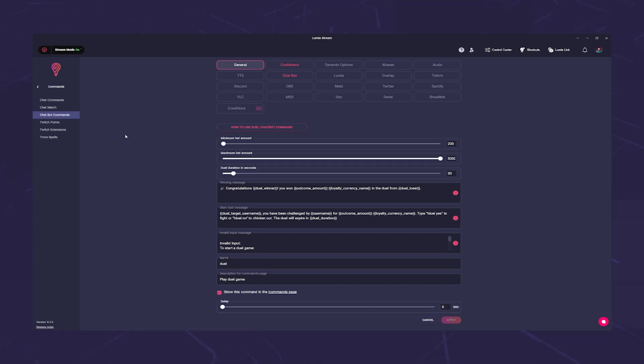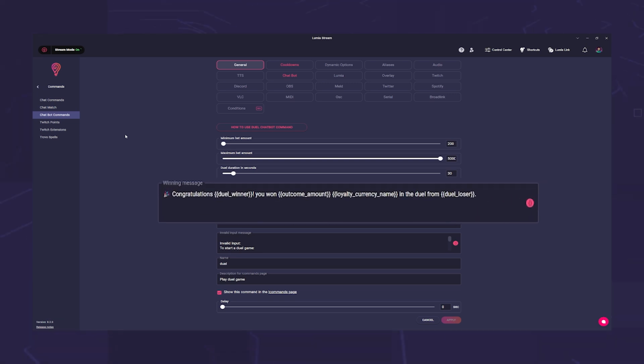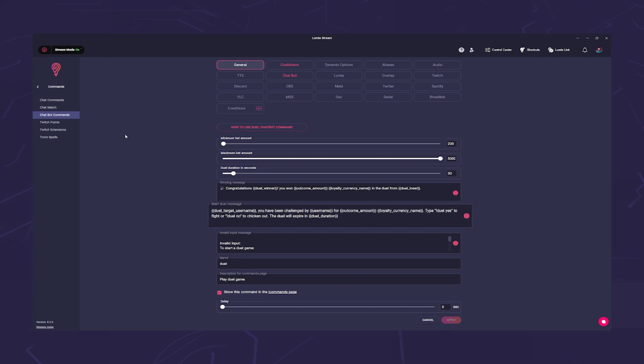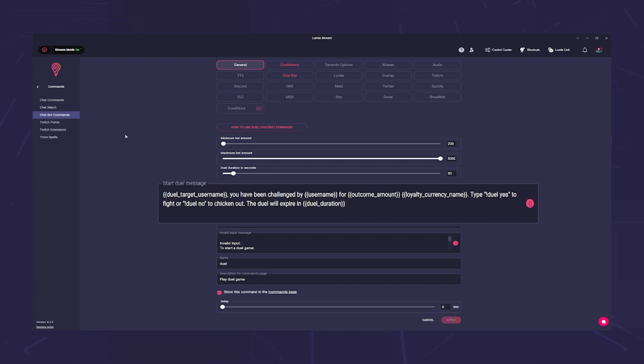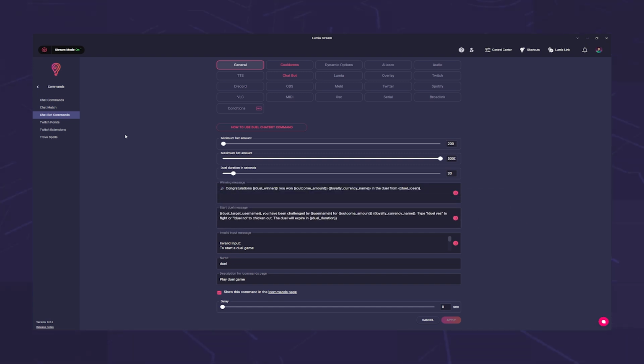Next, you can customize your messages. You can create a custom winning message, which appears when the challenger wins, as well as the message sent when someone is challenged. Please note that these messages use variables unique to the game commands. Be cautious when making changes here. If in doubt, you can always find the variables in the little variable helper.